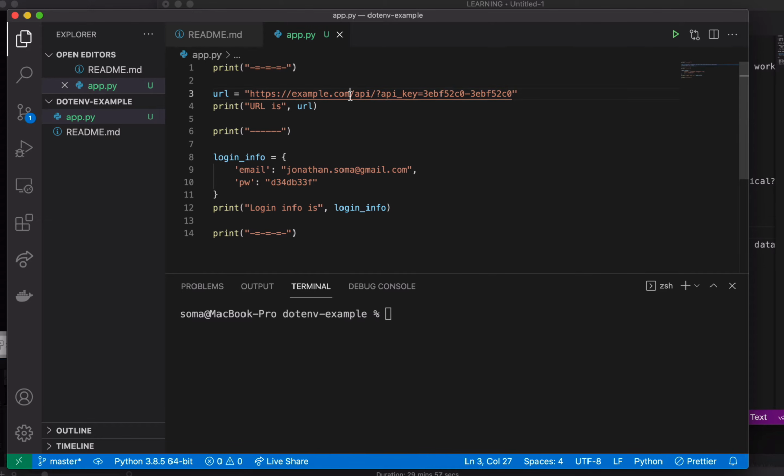So the issue is, it's fine when these are on my computer, but if, for example, I commit all of this and push it up to GitHub, I'm going to be in a bad place, because anyone who looks at my code on GitHub is going to be able to get my API key, my email, and my password. So what we're going to do in this video is learn how to use a tool called .env in order to hide things like API keys, email addresses, and passwords from being visible on GitHub.